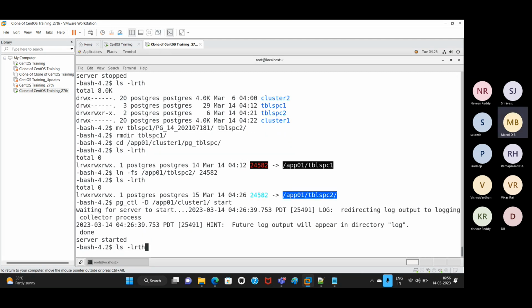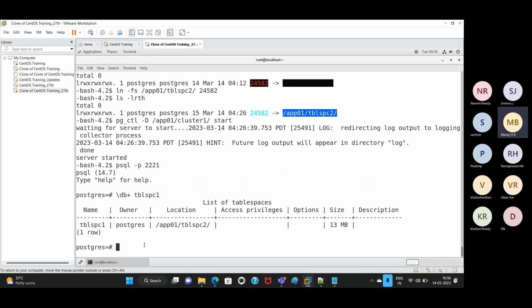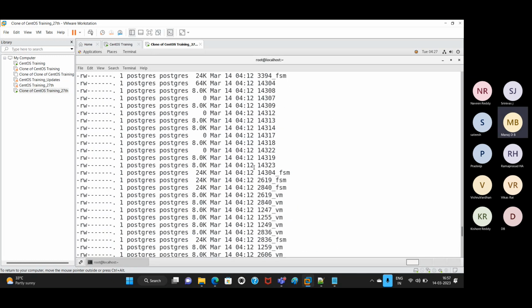Now you connect to the database server and you can check TBL SPC1. See here, guys, what is the location for this table space? It's completely a new location. Before, the location was TBL SPC1, right?